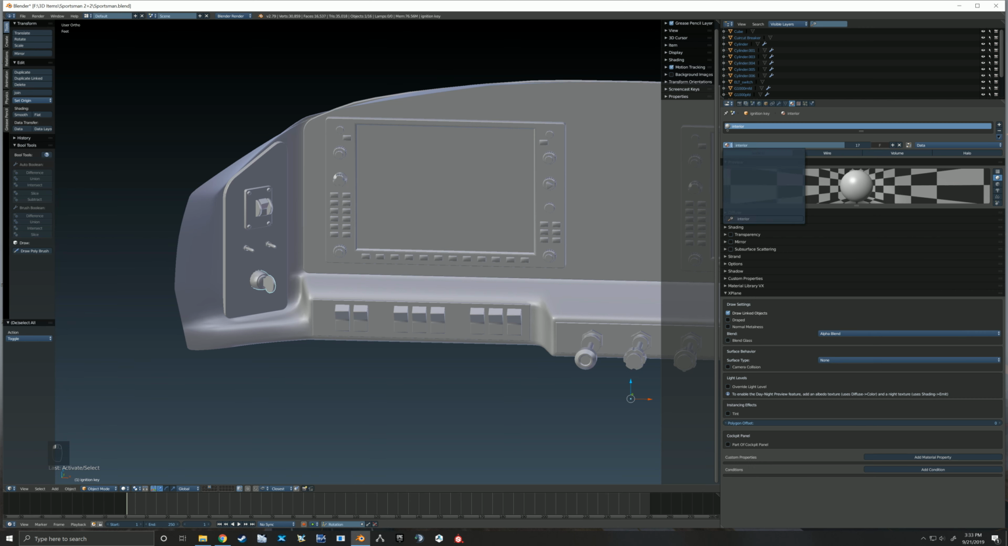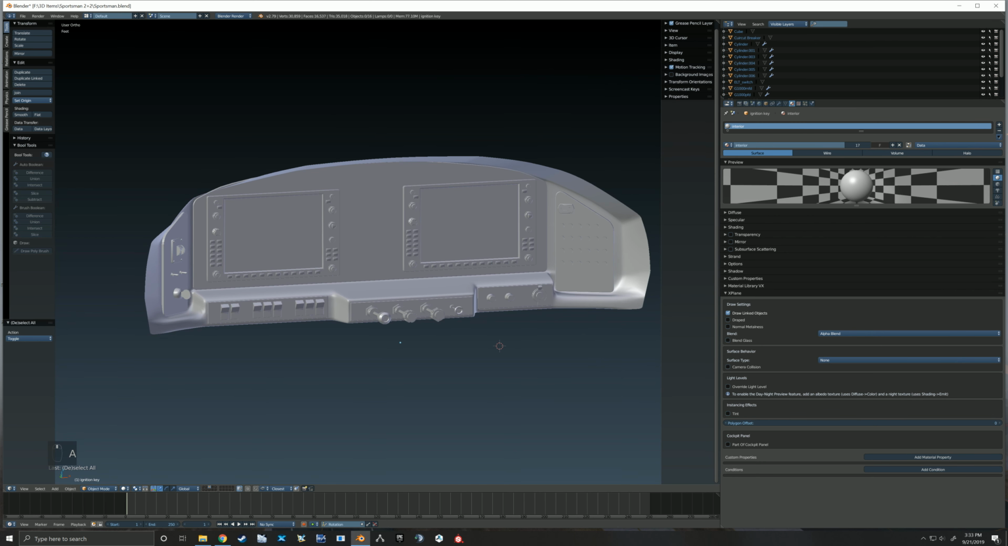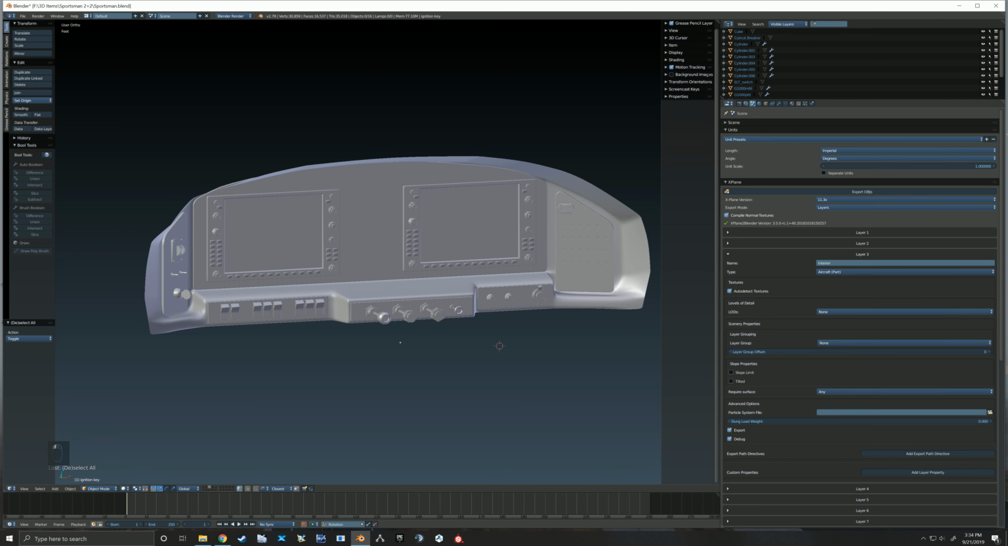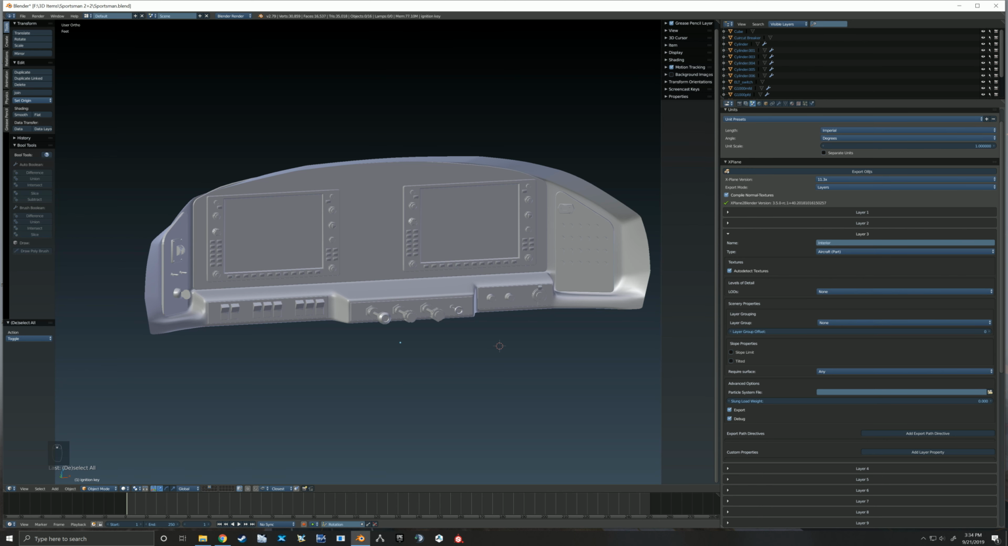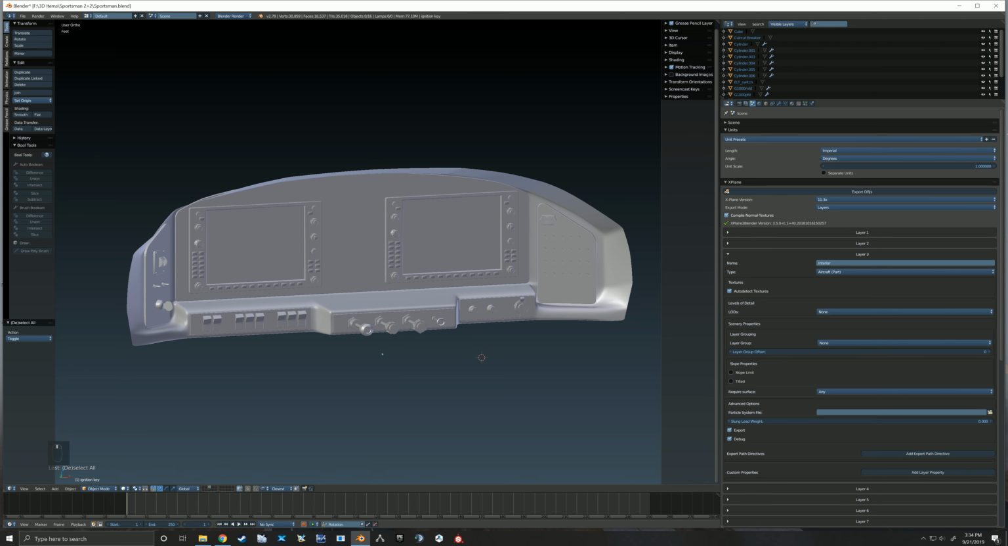Okay, I think that's all of them. Okay, so let's see, all that, not part of the cockpit. Interior part, that should be good to go. Export object.